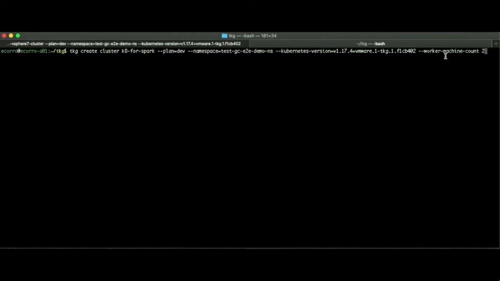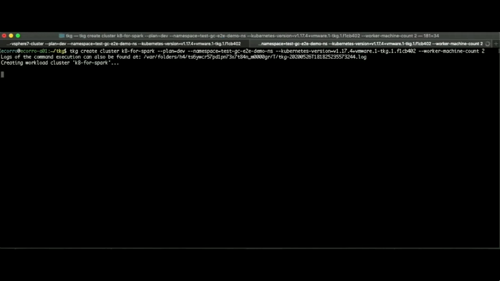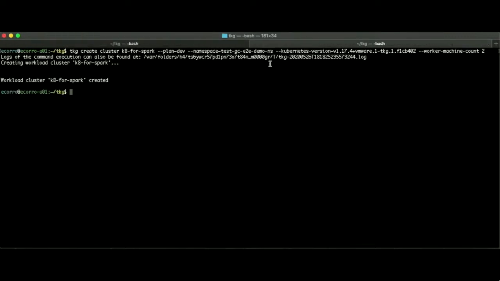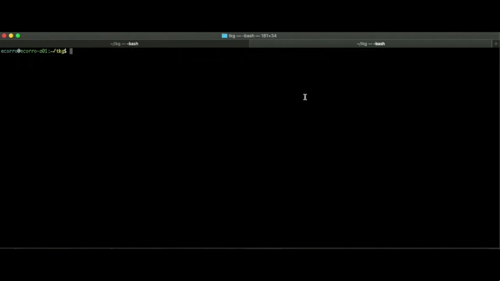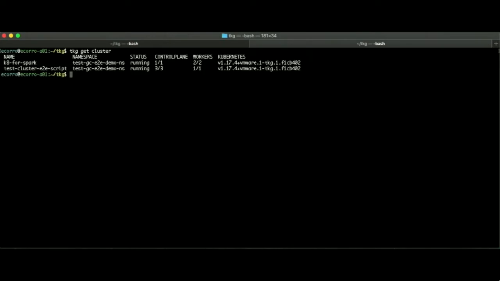Now, let's run the TKG command for real to spin up the new cluster. Notice that a manual deployment of Kubernetes can take a good bunch of commands, and here we only need to run just one command to do the job. Wait for a moment, and the new Kubernetes cluster for Spark gets created. Now we can use the TKG get command to query the status of the new cluster. We do this several times until we see that the control plane and the two worker pods are reported as running.